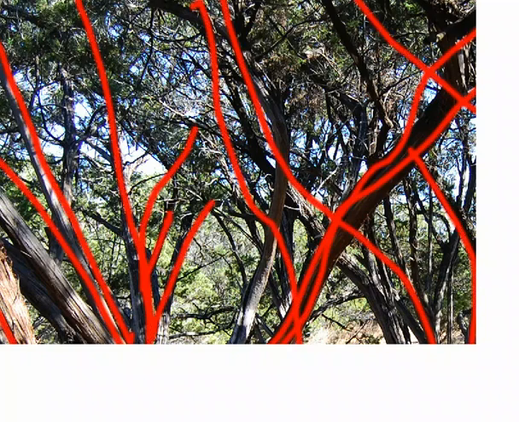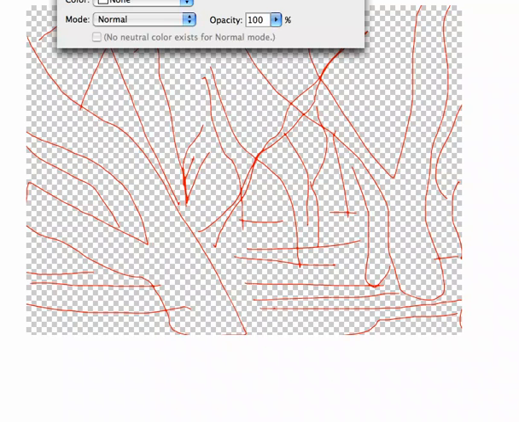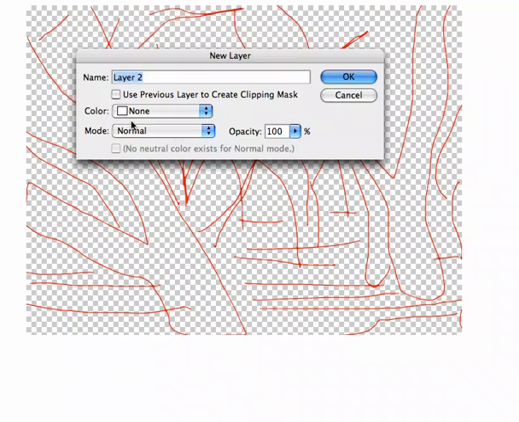So now we have a new layer, and this new layer has only, and this is the idea, only the red lines, okay? Very interesting. And then we're going to create another new layer, okay? Like that, new layer. And we're going to give it no color. And then we're going to fill it with white, okay? In this new layer. And we're going to put the trees on top.